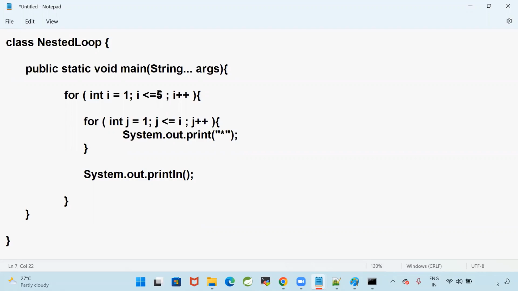Whenever the outer loop is executed a second time, j value will be reinitialized, right? So the first time i value is 1, j value is also 1. The j loop executed one time. After the j loop executed, one empty line will be printed. Then i value will become 2. When i value is 2, 2 less than or equal to 5, it will come inside. When it comes inside, j will become 1 only, because the loop execution restarts.